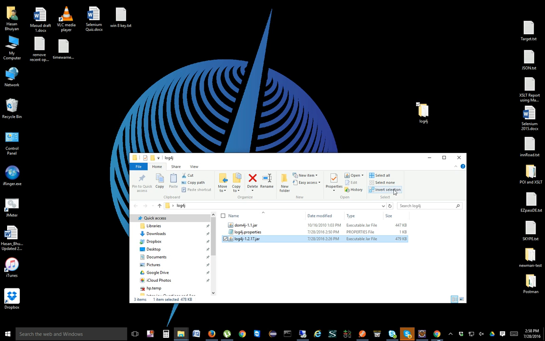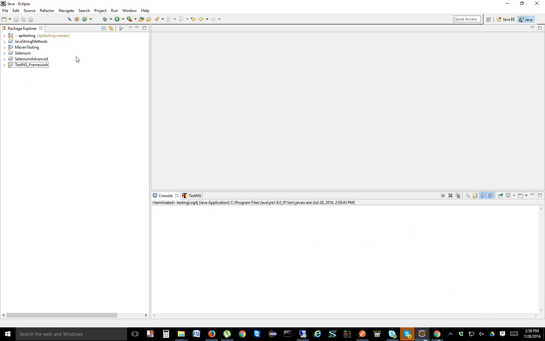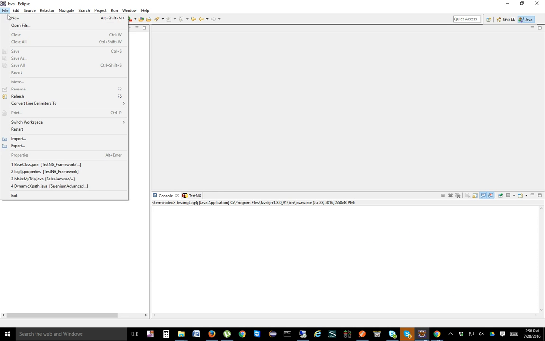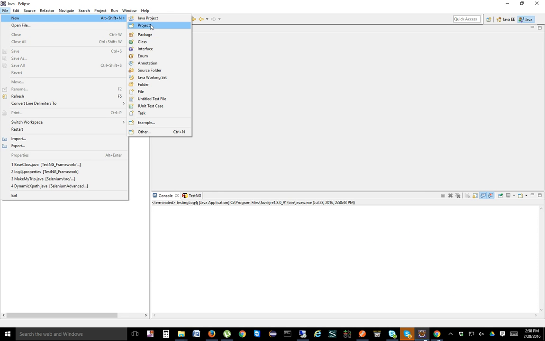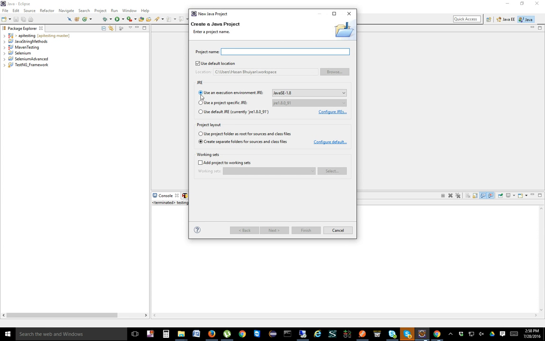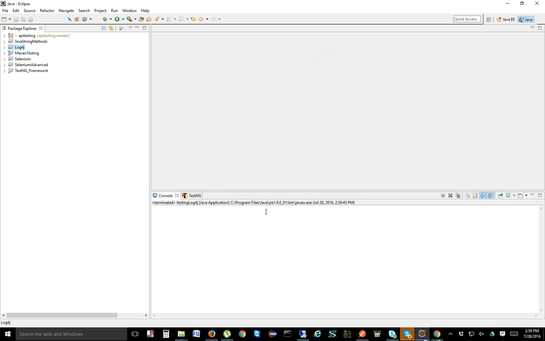To do that, you just need three things: dom4j, the log4j jar, and the log4j.properties file. I'm sure you can find those files out there as well. So what you need to do is open your IDE. I use Eclipse. I'm going to create a new project called Log4j, then next, and then finish, right? Okay, so Log4j, right now I have nothing.